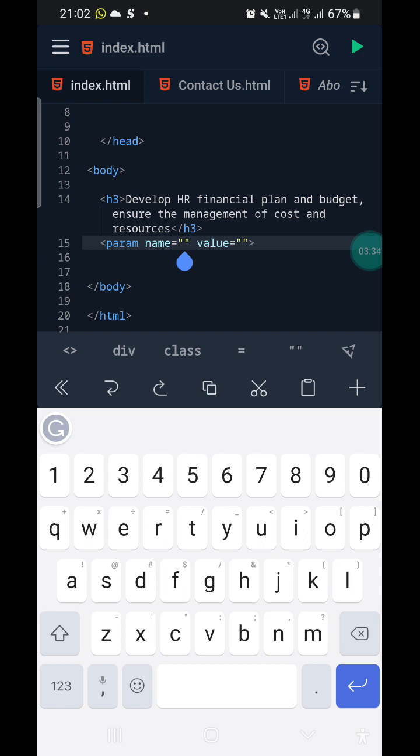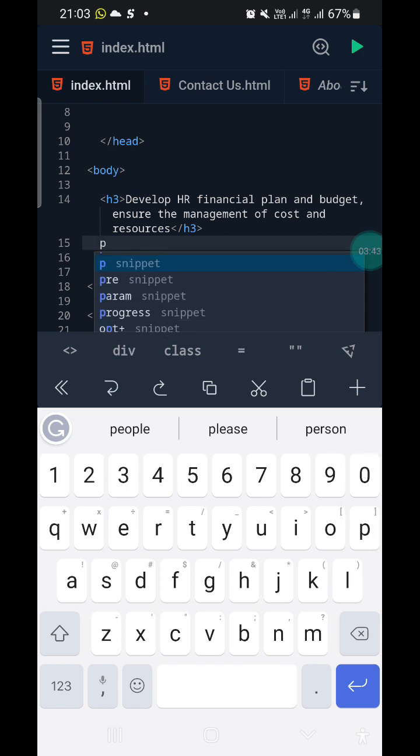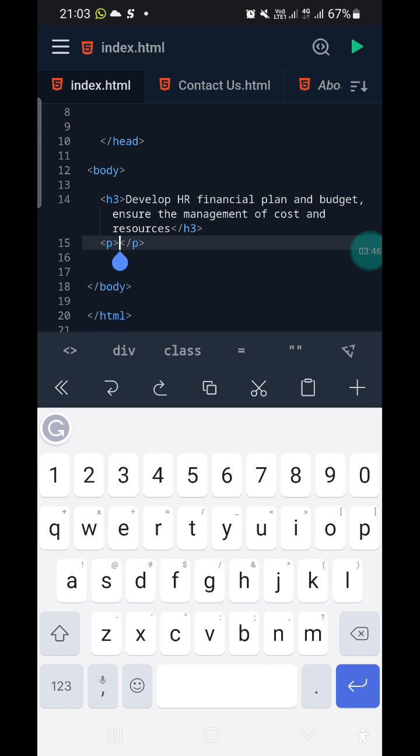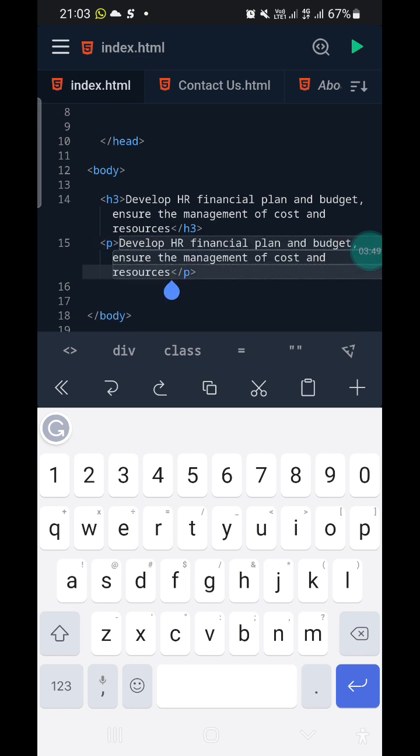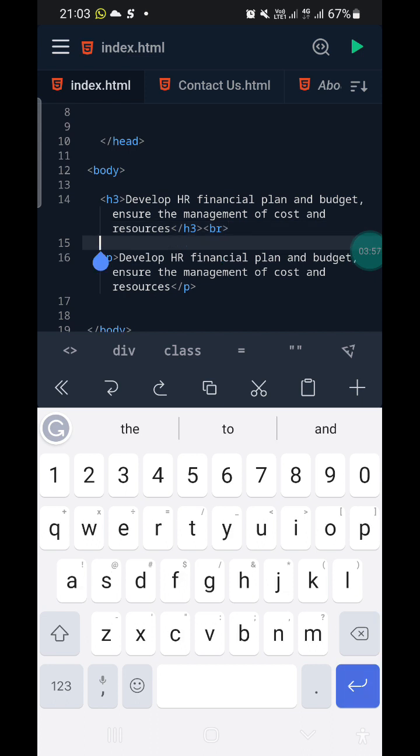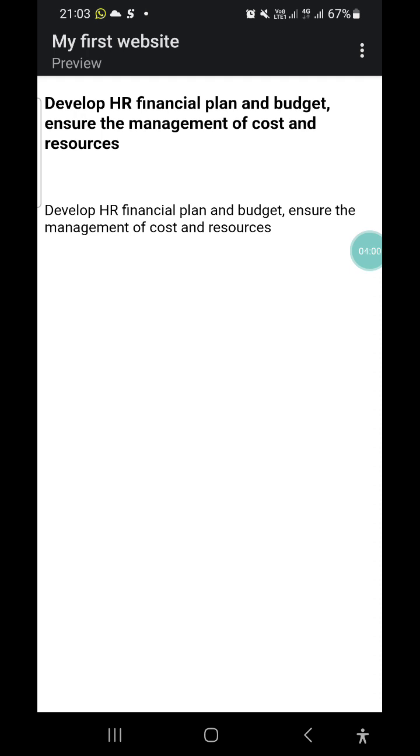That's the p tag. Okay, let me break this. Fine. You can see this p tag is not as bold as h3. So h3 is used for the heading of your web page.